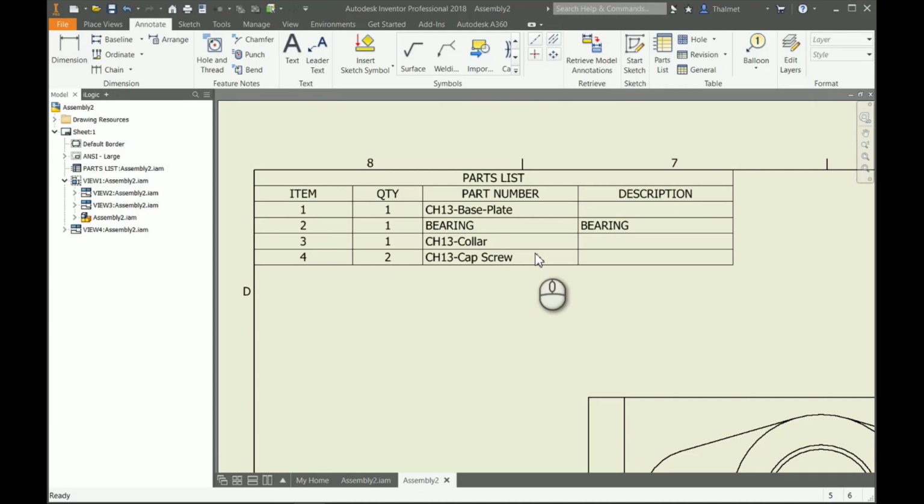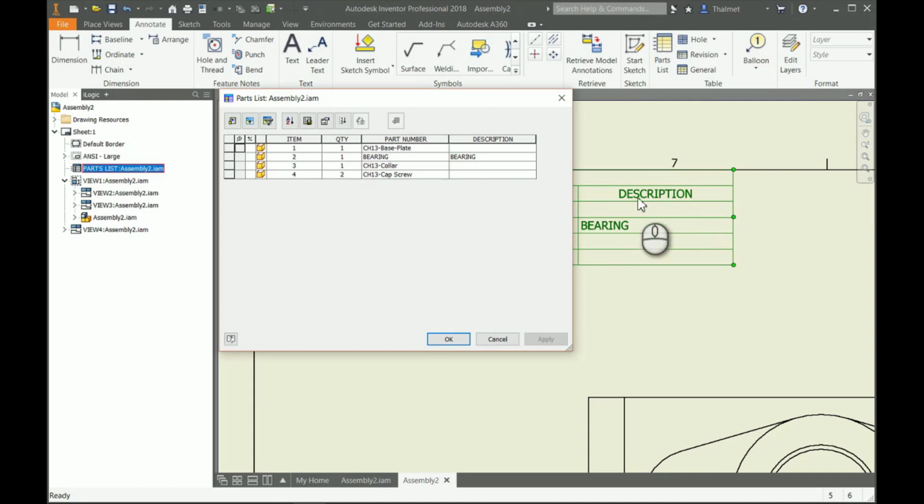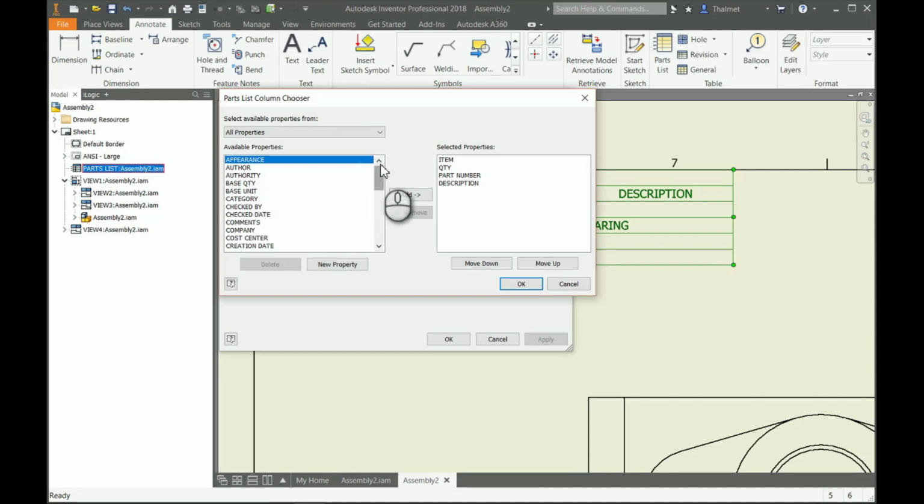But I'll quickly show you how we add in a new column to our parts list. So like anything else in Inventor, I can double click on my parts list and it brings me into the parts list editor. And in here, kind of like Excel or Google Sheets, I can go in and just select on different cells and change things. But if I want to add in a column, I need to go to this first button up here that says Column Chooser. And in the Column Chooser, I have all my available properties here, and these are the ones that are shown inside of my parts list.